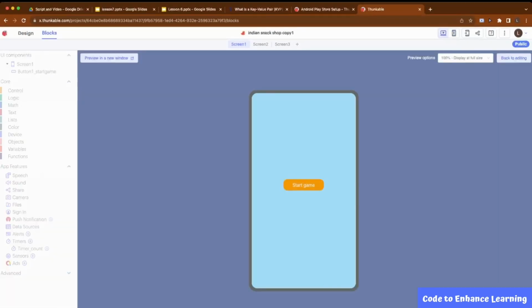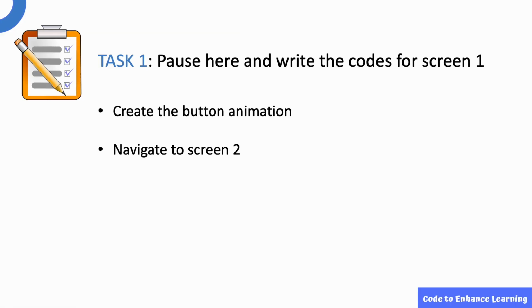Let's see how our app works. When we are on screen 1, the button color keeps changing. When we click the button, we move to screen 2. This brings us to task 1. Pause here and write the codes for screen 1. Create the button animation and navigate to screen 2.